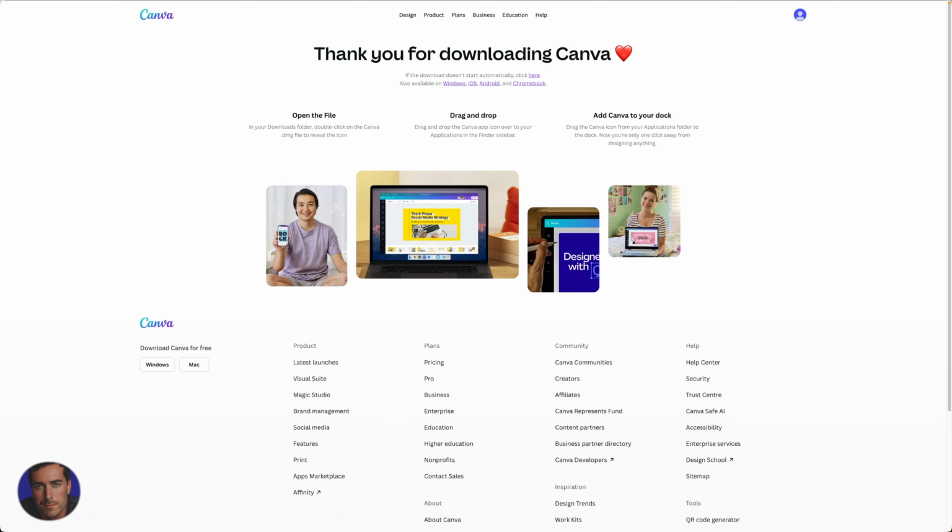So Canva desktop is now downloaded. It will go to the downloads folder indicated by your browser. I have Google Chrome on a Mac, so it goes to my downloads folder.